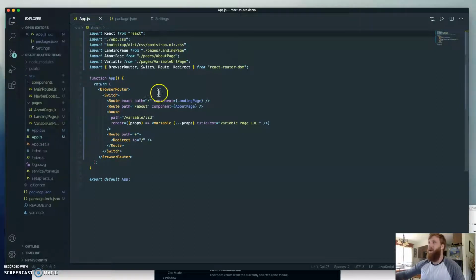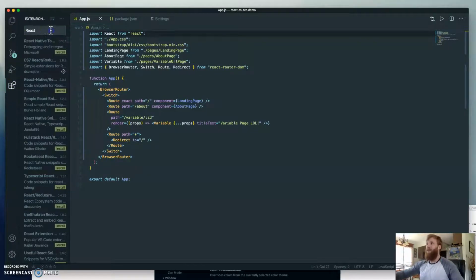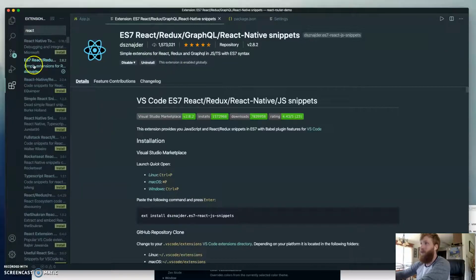extension. Alright, so if you're just in VS Code, what you can do to install some extensions, which are just like add-ons onto your code editor, you would just come down here to this little box right here, these little boxes. It says extensions, okay? Click on that and just come in here and search React, okay? And it's going to be the second one you see. It says ES7, React Redux, GraphQL, React Native Snippets, okay? So go ahead and install this.